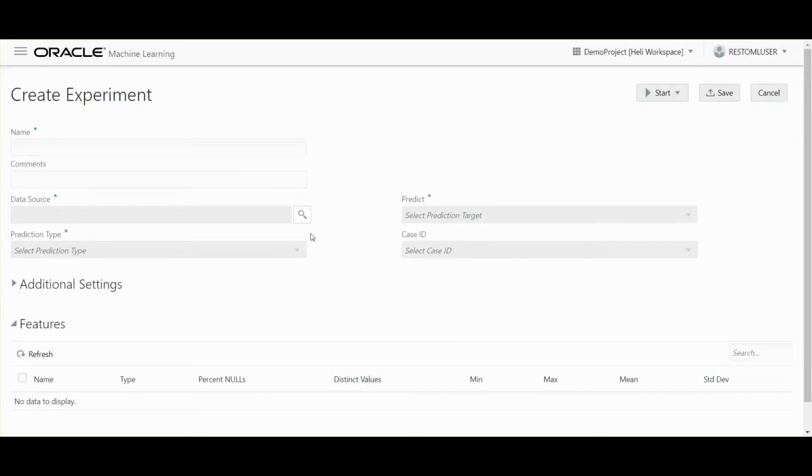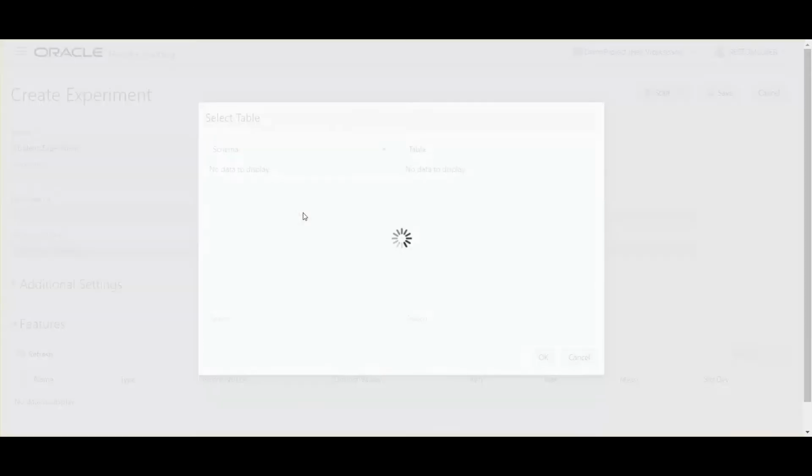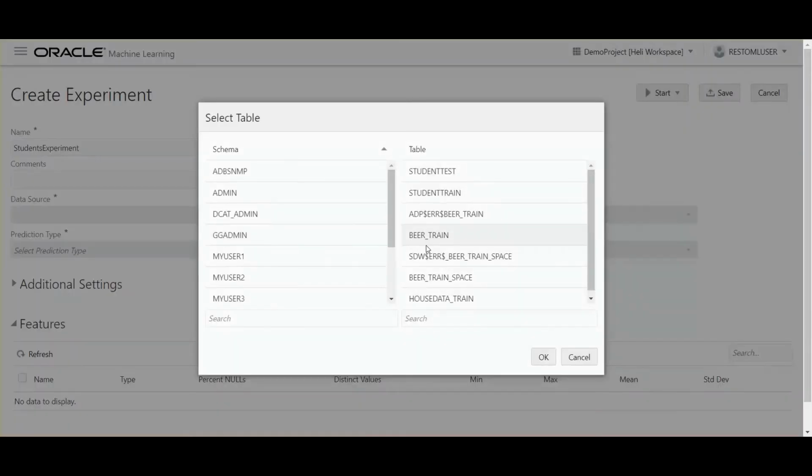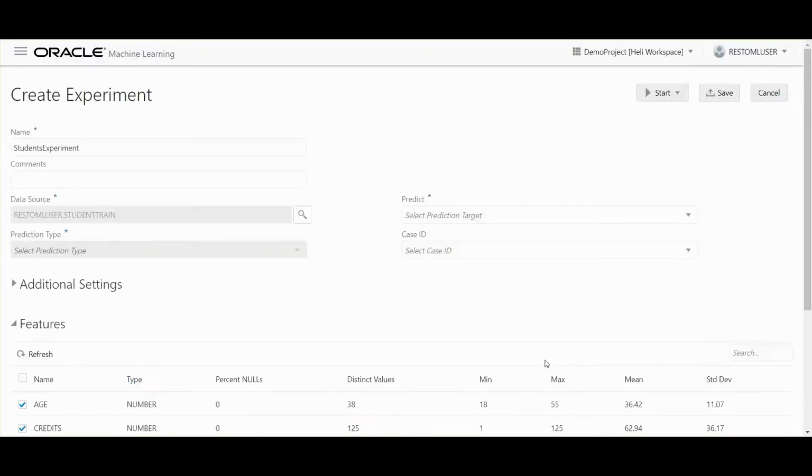You have to give a name to your experiment. So let's say this is student experiment. Surprisingly difficult to write student. The first step is to choose the data source. In our example, we will use student trained data. In our example, we are trying to predict which of our students are going to enroll in the class.